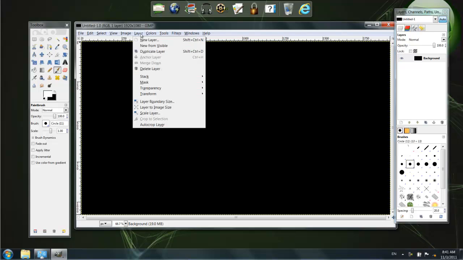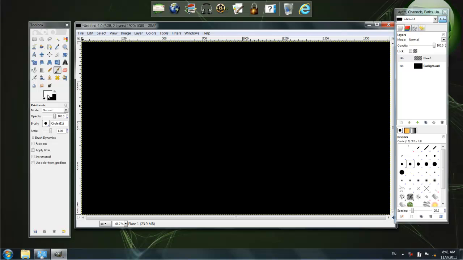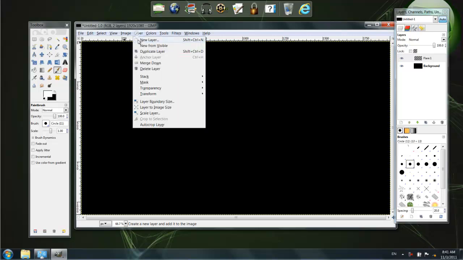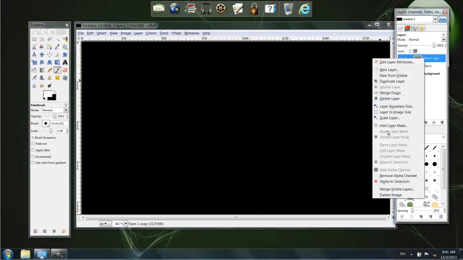Add a new layer to it. Go to Layer, add a new layer. I'll name it flare layer. Click OK, selecting the layer type as transparent. I'll duplicate that layer to use it afterwards. I have one more flare layer, a copy of the same layer with the same attributes.